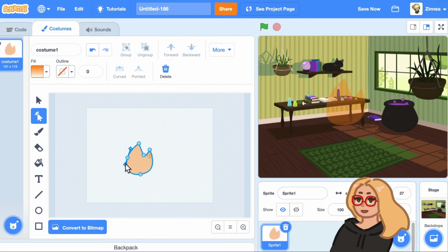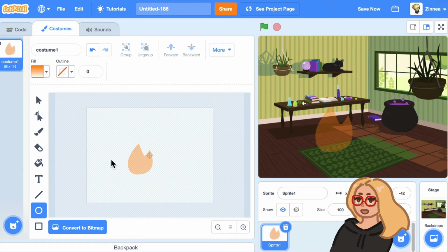I should definitely make a tutorial on how to use the point editor in Scratch at some point. But anyway, I'm pretty pleased with that. That's my little flame. And as you can see, it is transparent.